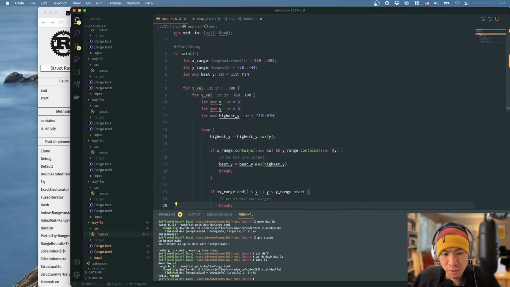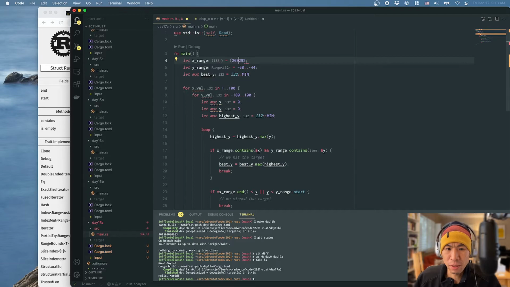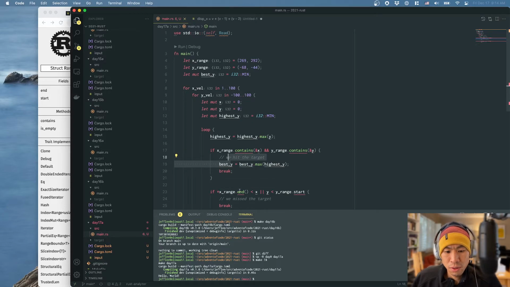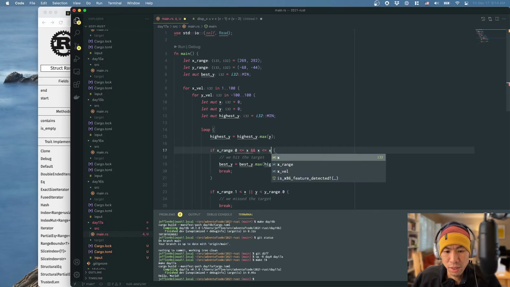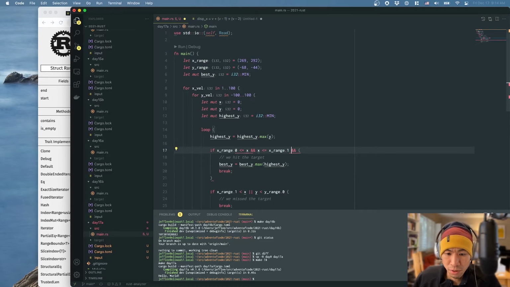The only reason why we're using ranges in the first place is so we can get this contains function, and I think we might be able to just get that for free. Or not for free, but we might just be able to do this in a little bit simpler fashion, just using comparison operators. We can always write that code ourselves. So X range maximum looks like this. And Y range dot start looks like this. And when we want to do containment, what we can do is if X range dot zero is less than or equal to X, and X is less than or equal to X range dot one, and we're going to do the same thing for Y.